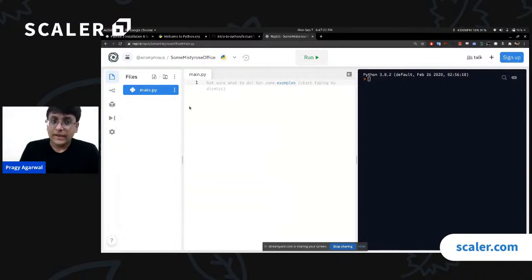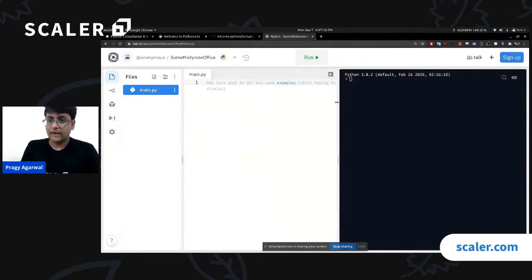On the left hand side, you can see some sort of a text editor. You can see the text editor and you can see the files that are available on this system. All right, so we won't be using this left hand side for now. We will be using this right hand side at the moment.